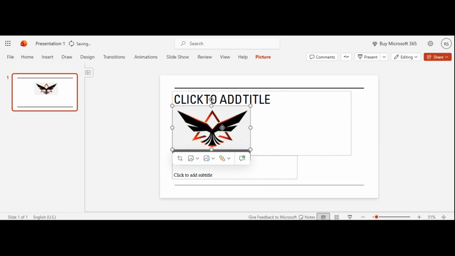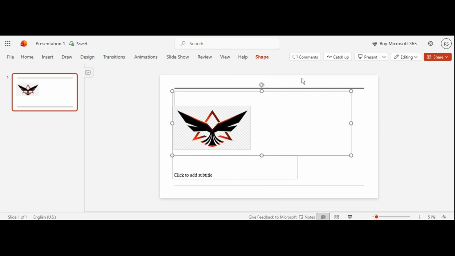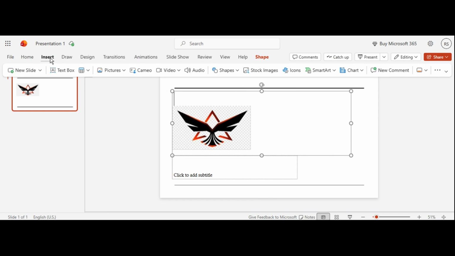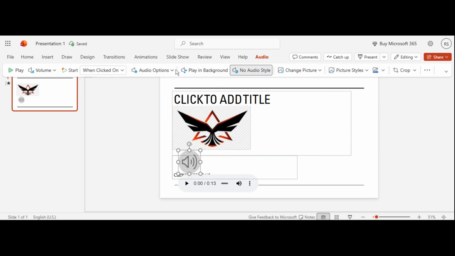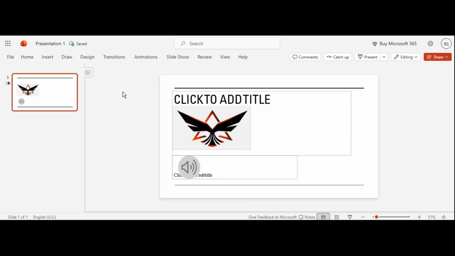Next, let's add audio to your presentation. Again, go to the Insert tab at the top. This time, click on Audio. You'll be able to choose an audio file from your device. Select your audio file and insert it into the slide. Just like with images, you can drag and drop the audio icon to reposition it. You can also adjust playback settings so the audio starts automatically or when clicked, depending on how you want your presentation to run.